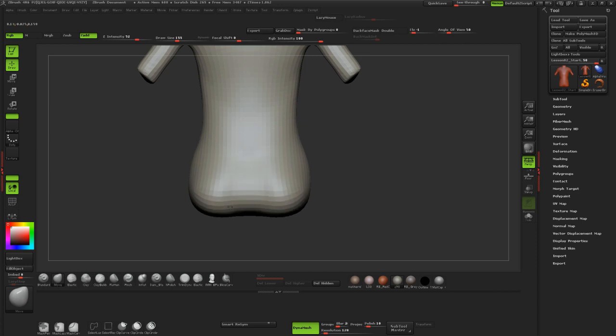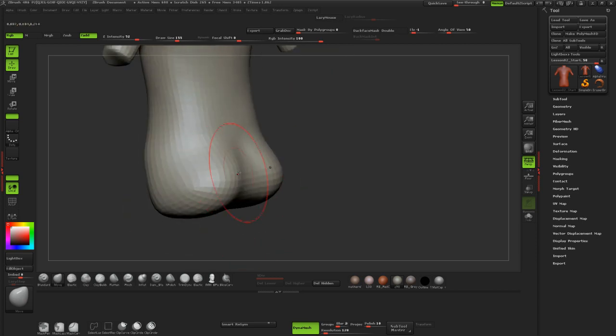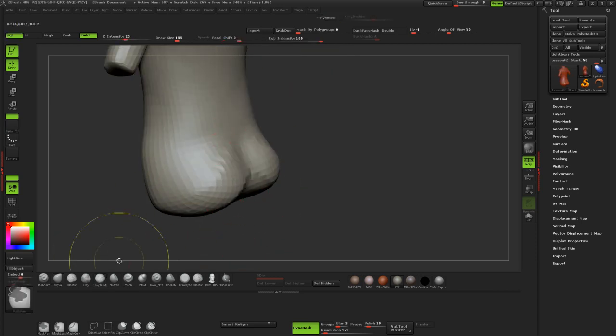Now, I want to add a little bit of the butt back here. So let's go ahead and just add some volume. Let's say the clay brush here. Just a little bit of volume right there.